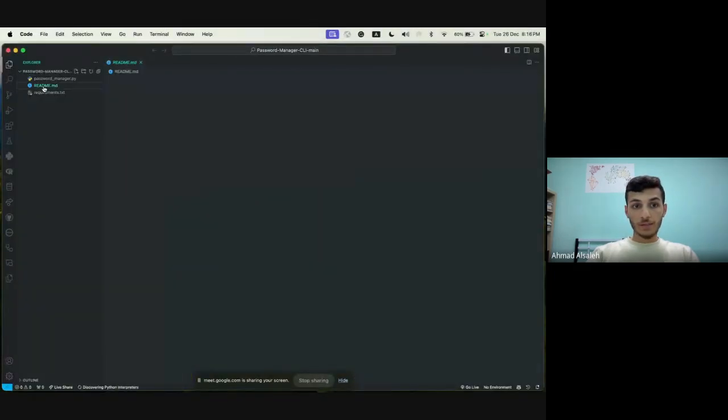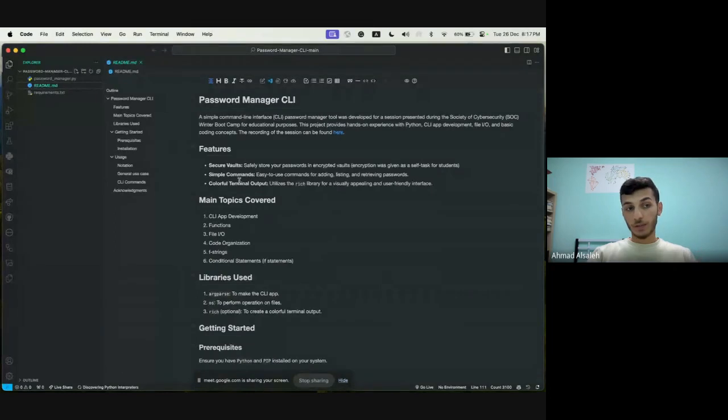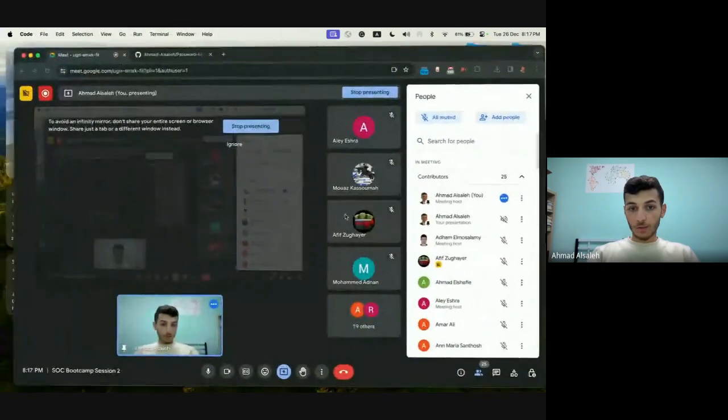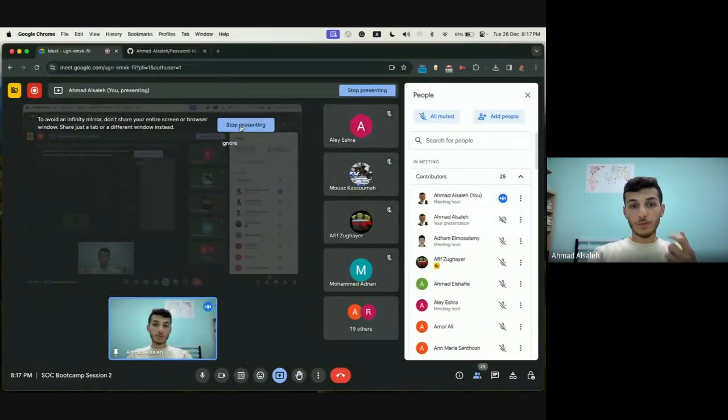And as you can see, this is the same README file which was found on GitHub. This is the same Python code that we have written yesterday. Right? Now let's see how's the progress with you guys. I'll give you a minute to clone the repository, and I'll be available on the chat.